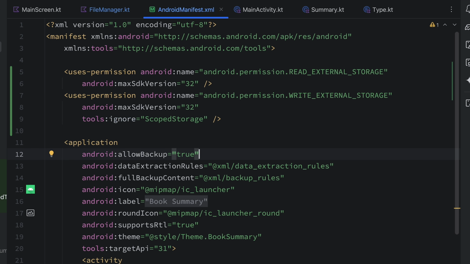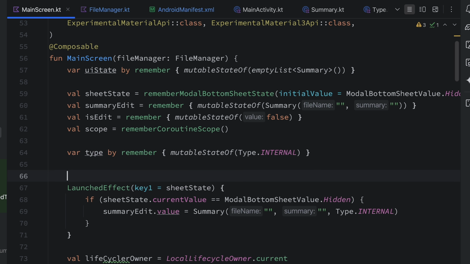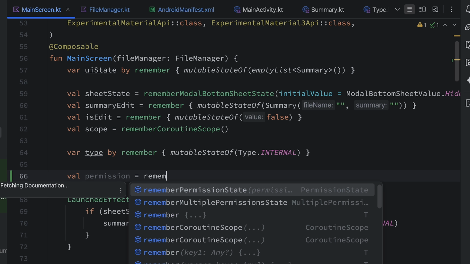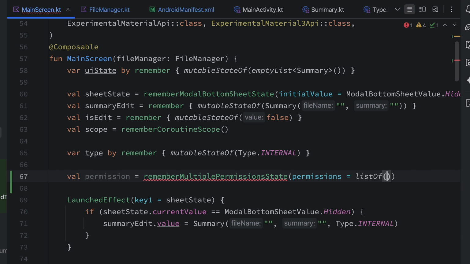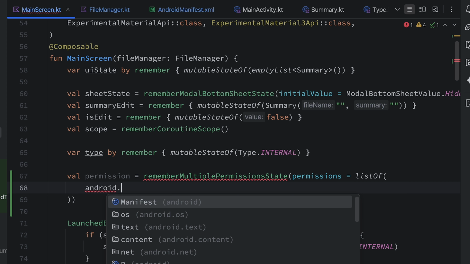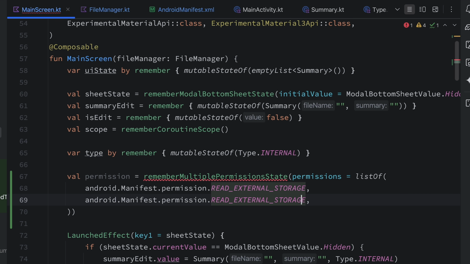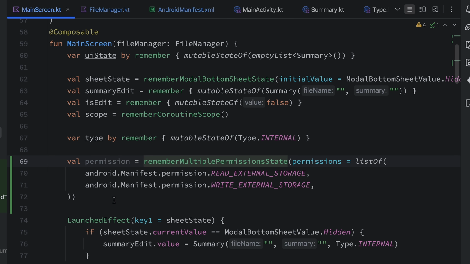Now go back to your main screen, and in this main screen I'm going to first take the permission. So for that I'm using rememberMultiplePermissionsState. In this we have to mention the list of permissions. So we have Manifest.permission, first READ_EXTERNAL_STORAGE. Similarly we have the WRITE_EXTERNAL_STORAGE permission. This is an experimental API, so make sure to use the ExperimentalPermissionsApi annotation on top of our composable.